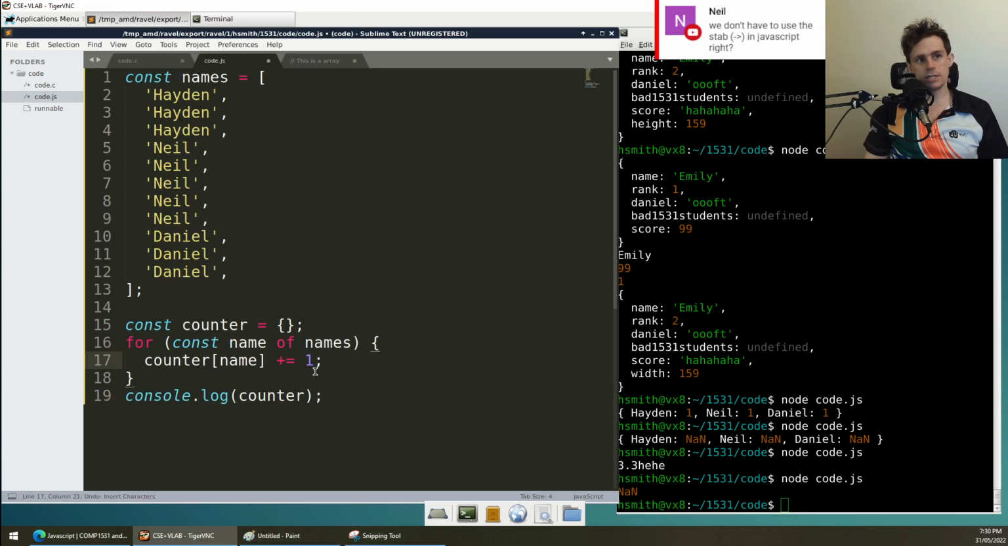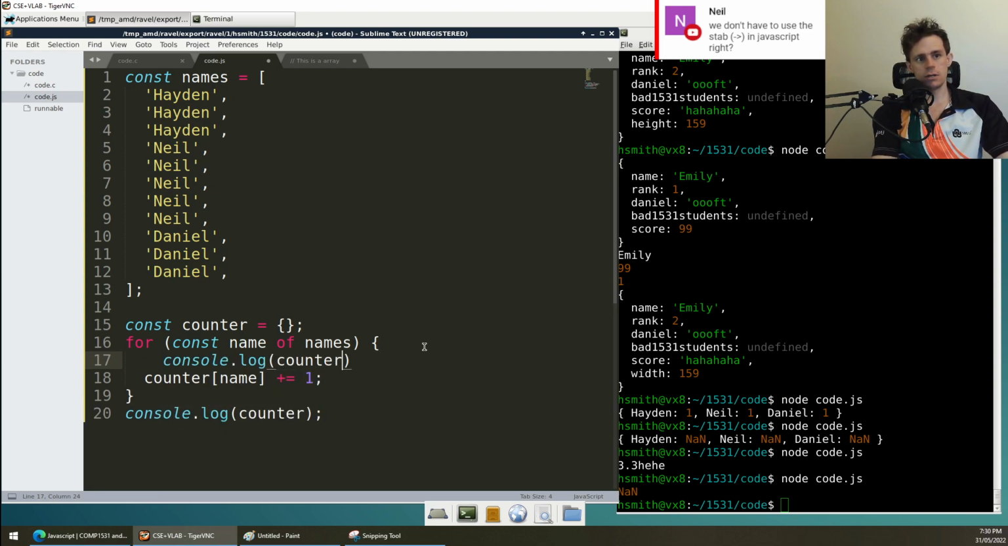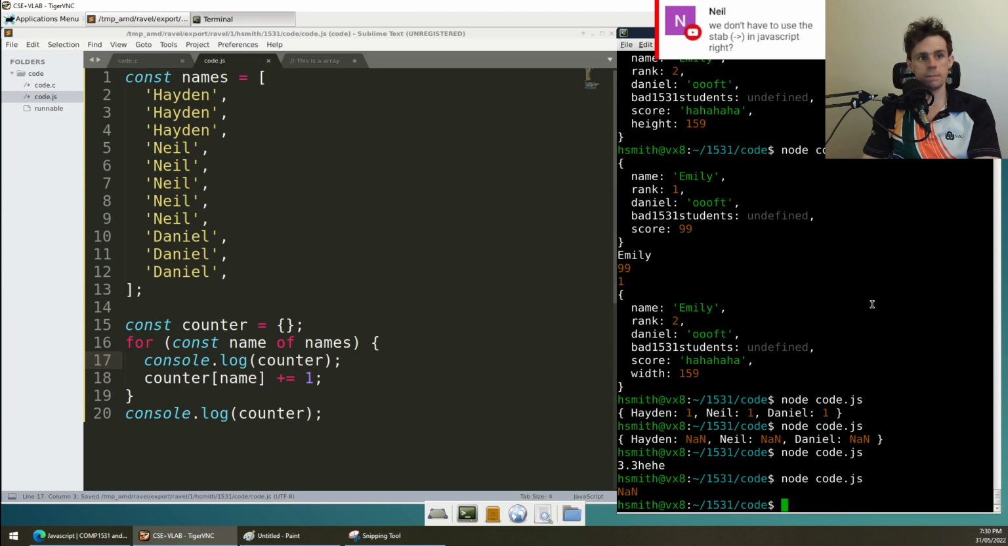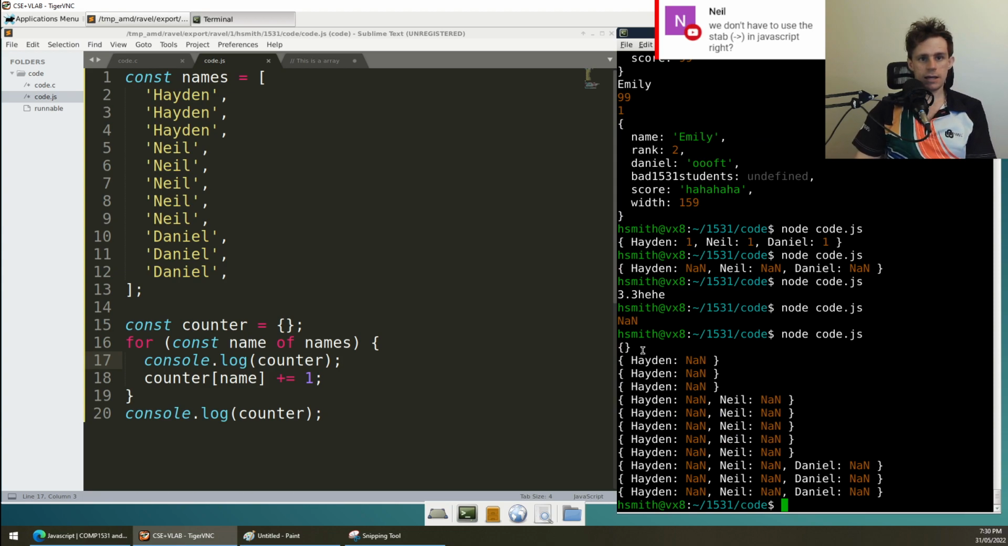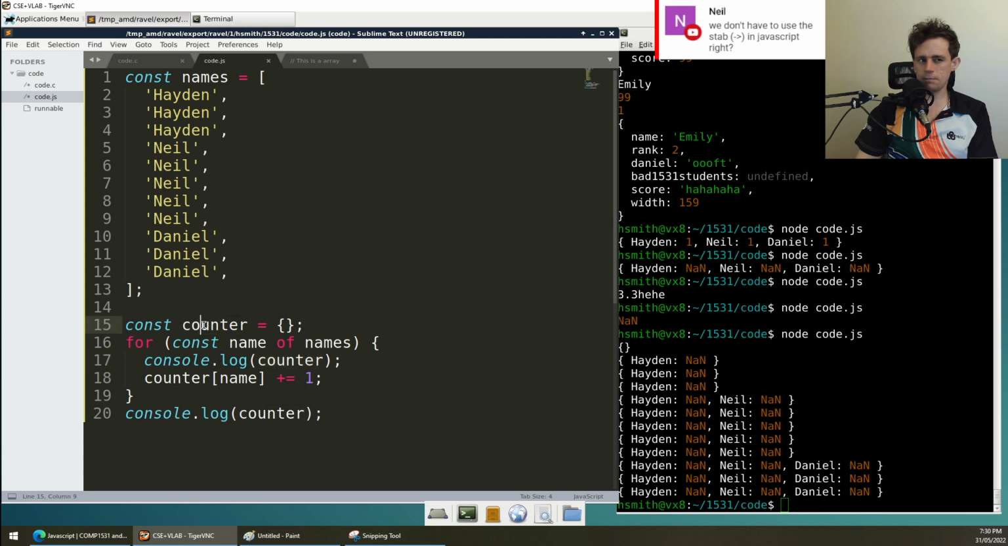The reason this happens is because if you think about it, if I console log the object here, I'm doing a few extra examples because we're moving through this pretty quickly. You'll see here that the first time I loop through it, the object is empty. And therefore, when I tell it counter[name] plus equals 1, which is the equivalent of saying counter[name] is equal to counter[name] plus 1, what is counter[name], right? Well, it's undefined because it literally doesn't exist.